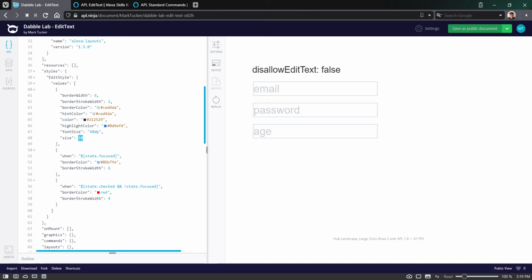In this video, we'll learn about the EditText component. If you want to follow along in APL Ninja, look for the project link in the description. Let's go. So in our project, we are talking today about the EditText component.